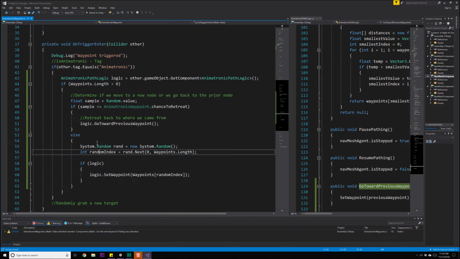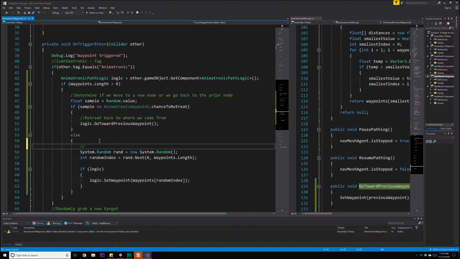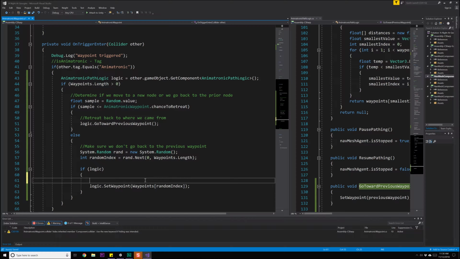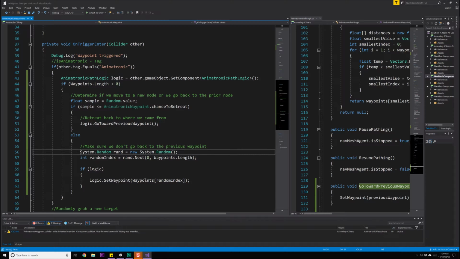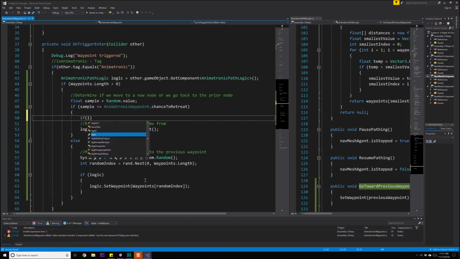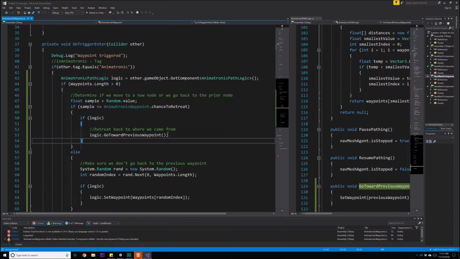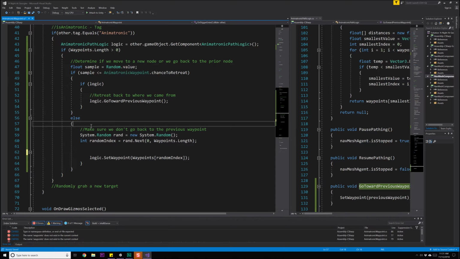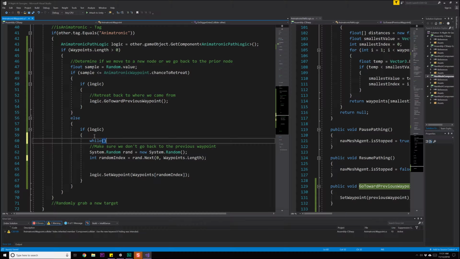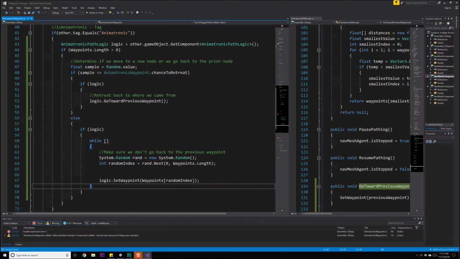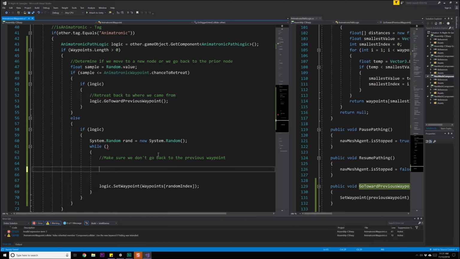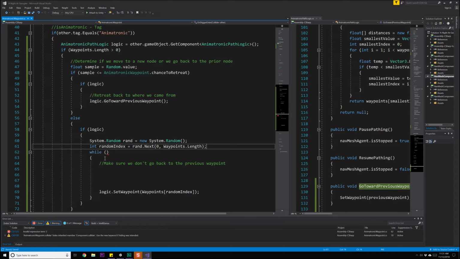Now, the issue I have is whether or not I go into this part, I need to make sure we don't go back to the previous waypoint, which means we need to check when we grab our random value. So we need to do a while loop, I suppose. So actually, let's see, I should do that here too. We should do a test. If logic, if we were able to actually grab that off the animatronic, then do this, and I want to do this if logic above all this, and I'm going to want a while loop. And that while loop is going to be while... we're going to do system.rand actually outside of the while loop, and then we're going to do this as well outside of the while loop, and then we're going to continually get a new random value.